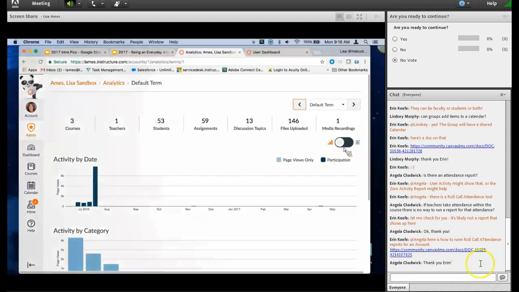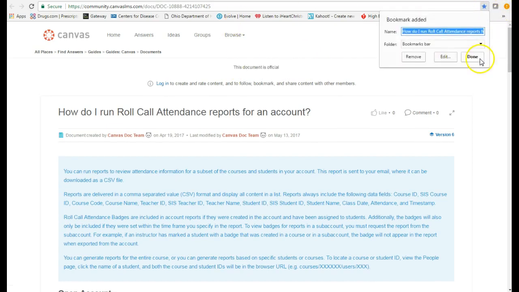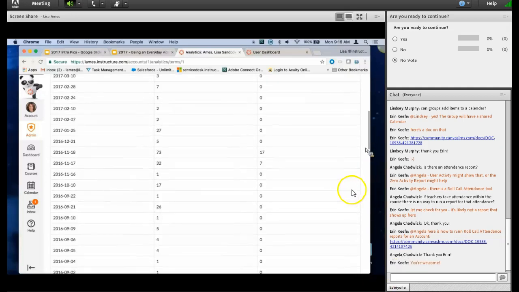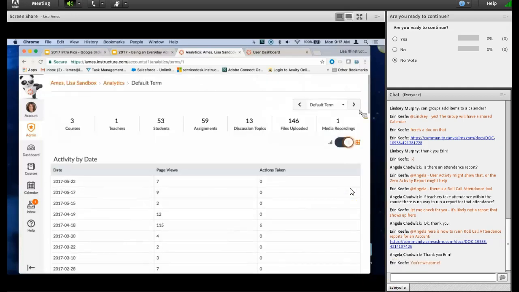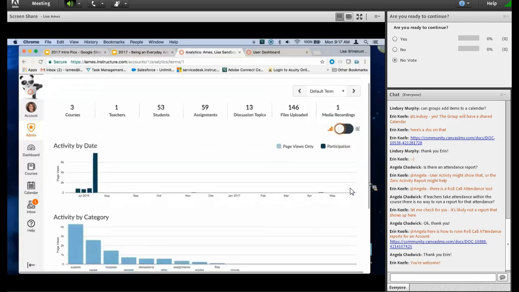Over here on the right-hand side, you'll notice a toggle switch. Right now we're looking at this visually in graph form. I can toggle that over and I can get that in numerical form if I choose to have my report in that way instead. How many page views, how many participation. So this is an important area here.